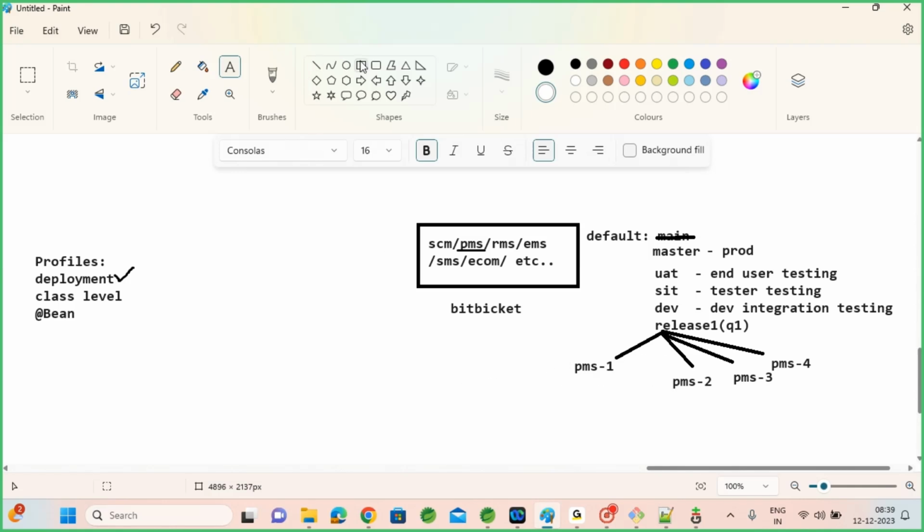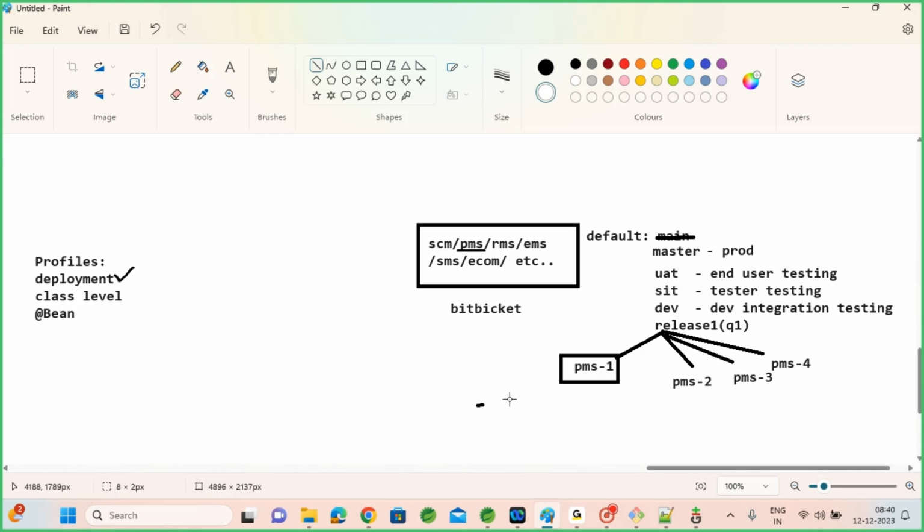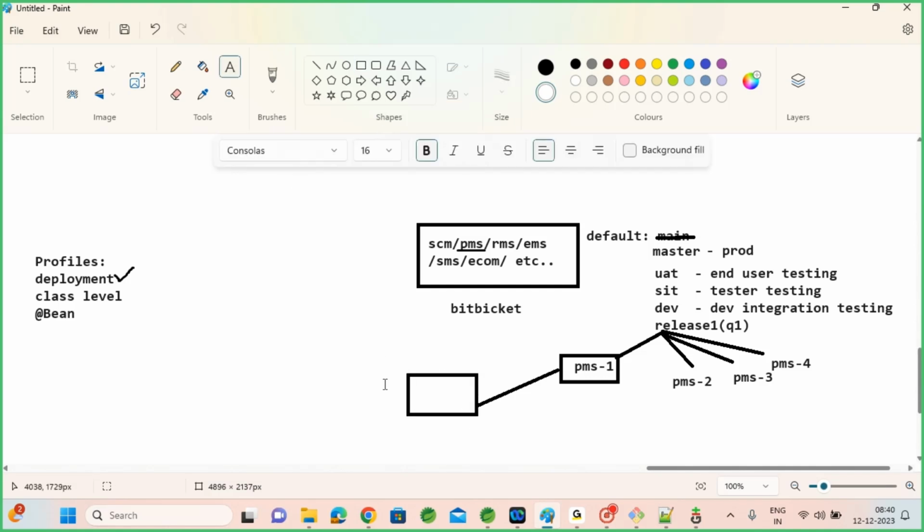And you can pull this code to your local machine. So let's say Dikshit is working on PMS1. He should create this branch. On this branch, he should start working. He will get this branch into his local machine, his laptop or desktop. He gets this project here and he will work on it.